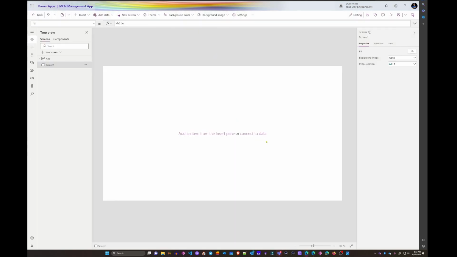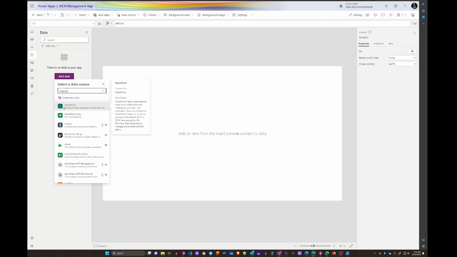Okay, so we have a blank app. The first thing we need to do is to connect our data to it. I look for SharePoint.